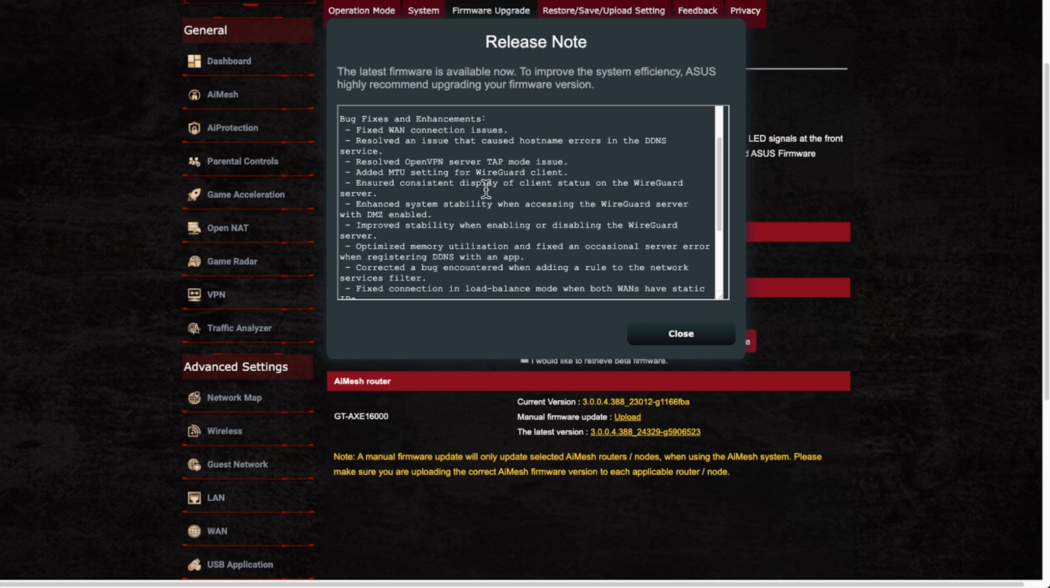Again, they've ensured consistency around the client status on the WireGuard server. When you connect by WireGuard, it normally has a log and it will show you who's connected and how long they've been connected. So it's just updating that to make sure the status information is correct. And they've enhanced the system stability, again around the WireGuard server with the DMZ enabled. DMZ is basically, if you put one of your devices under a DMZ, that means it's open to the internet. It's not protected by the AI protection or the firewall in the router or anything like that.